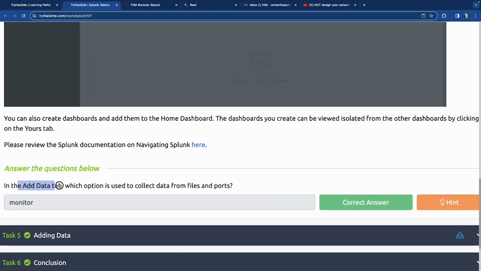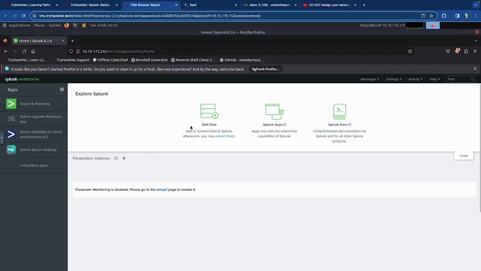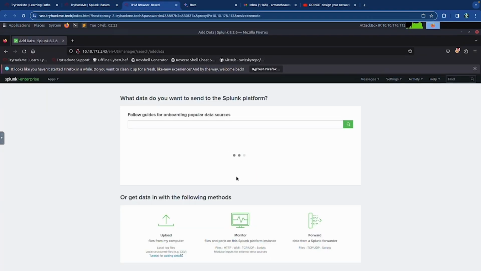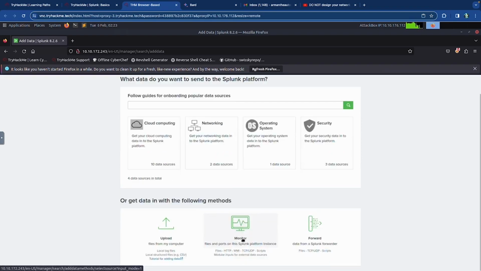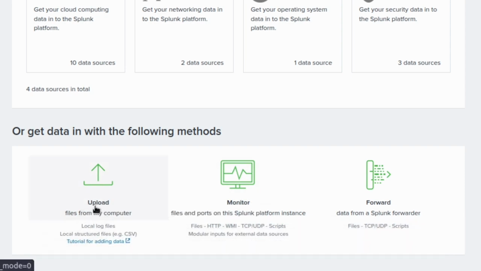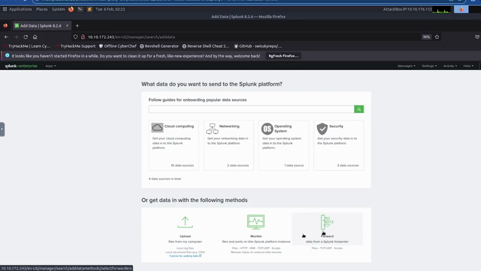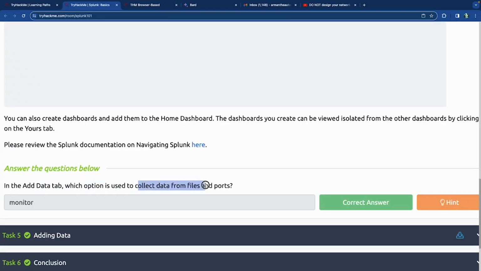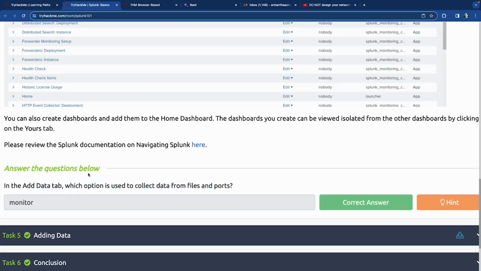And so if we click the add data tab, which option is used to collect from ports, and so we click on it, and then the options show up on the screen, and right here you see that these are the three different options that we have available. Upload from my computer, so files uploaded from the computer. You have files and ports on the platform, and you can use HTTP, WMI, TCP, yada, yada, yada. So this is actually the answer that we're looking for. And then forward comes from an endpoint that's forwarding data to us. And so the answer to collect data from files and ports would be monitor.